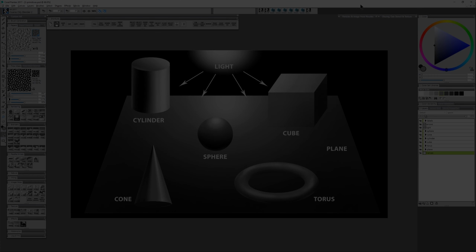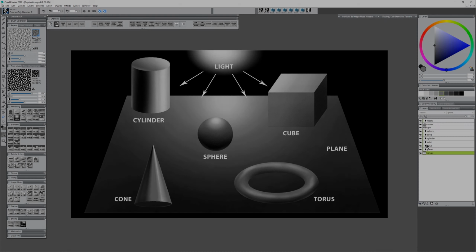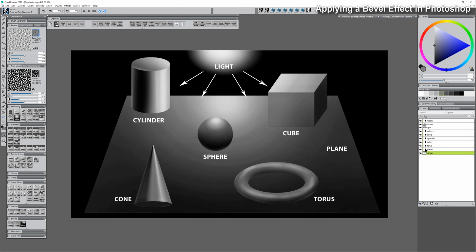In my final example, I want to discuss enhancing your textures using Photoshop or some of the effects in your digital art application. So first, let's add some basic texture to the plane, but this time I'm going to leave the composite method set to default.